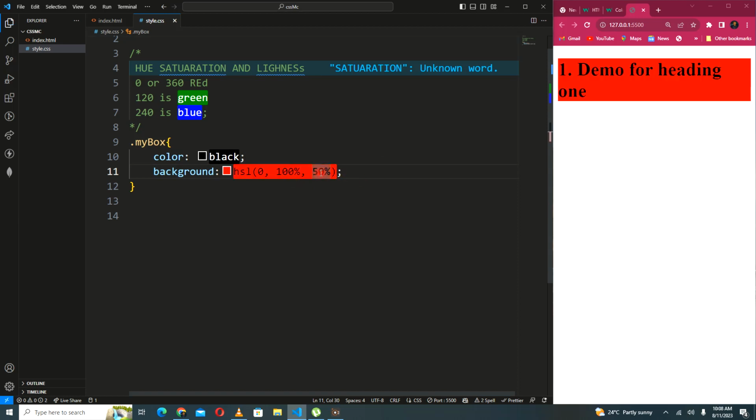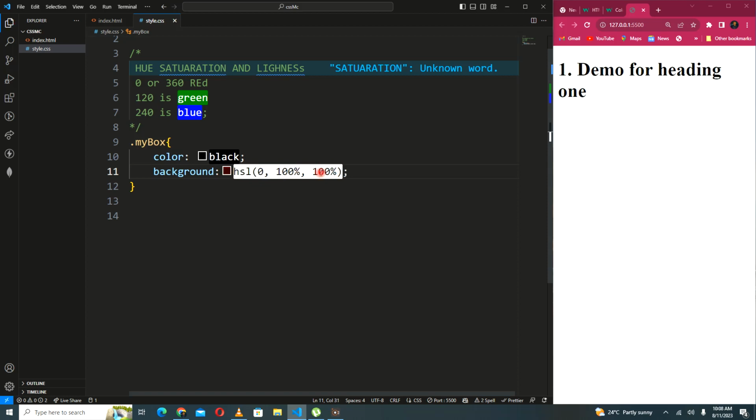Now let's try lightness. Let's give it 100%. You are not going to see anything again. It is completely white. So this defines the lightness of your color. All right, bring it back to 90%. You can see you'll gradually begin to see more. Bring it back to 60. You can bring it back to 50.